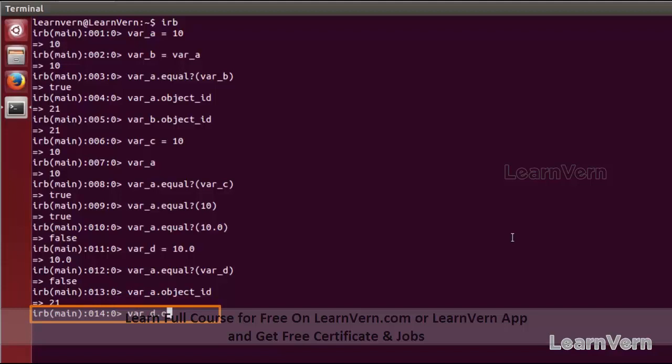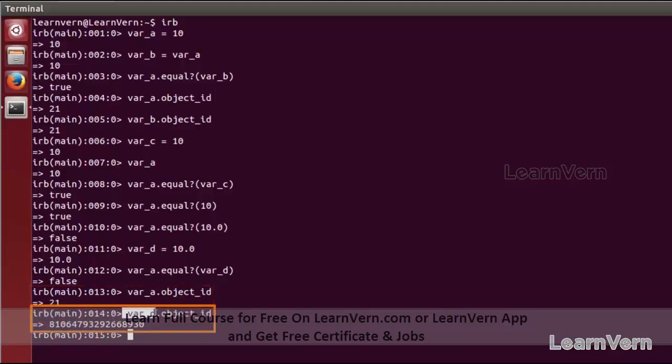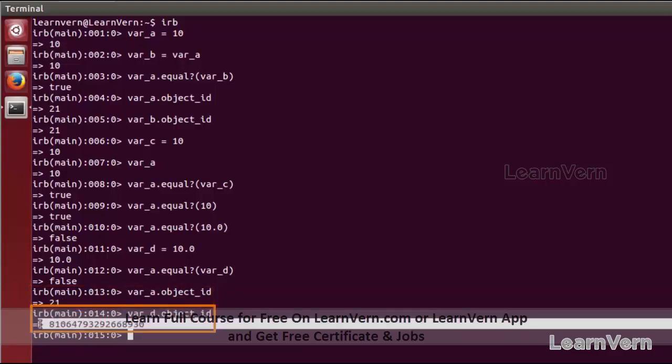Let's check variable d. Here we will see the object ID of variable a is 21, and the object ID of variable d is different, that is the decimal, the longest number.